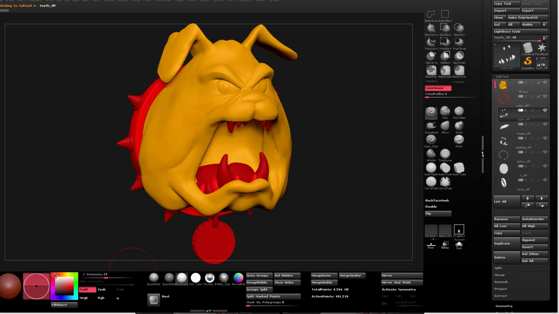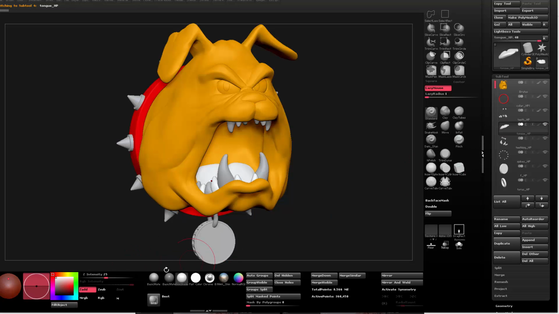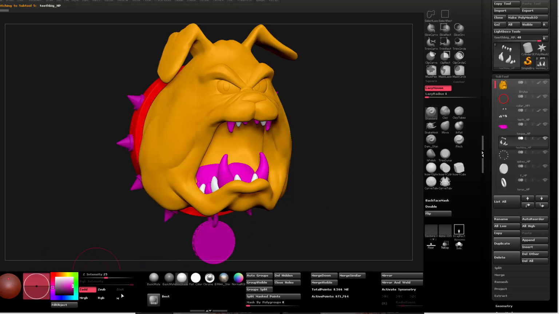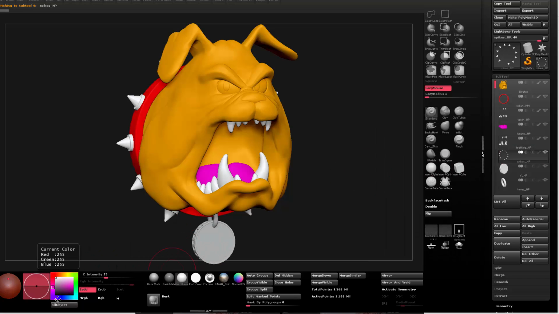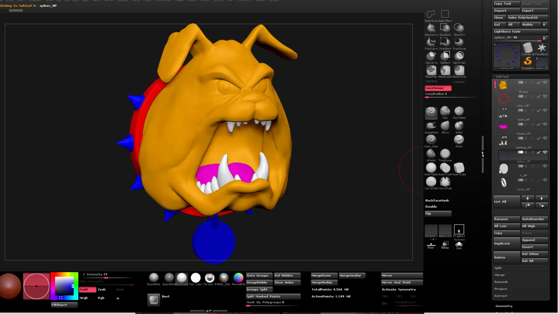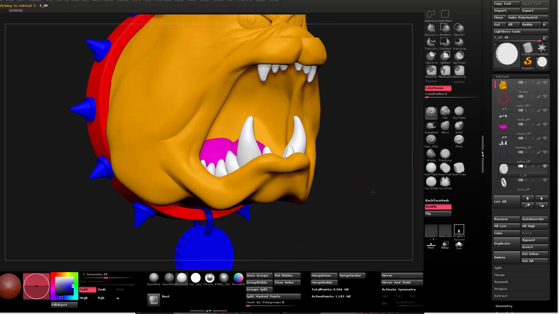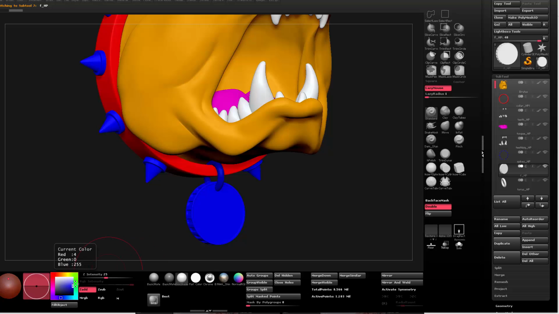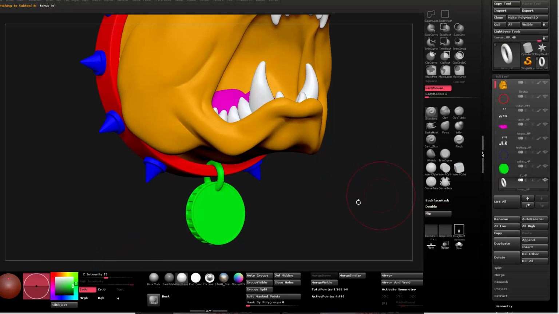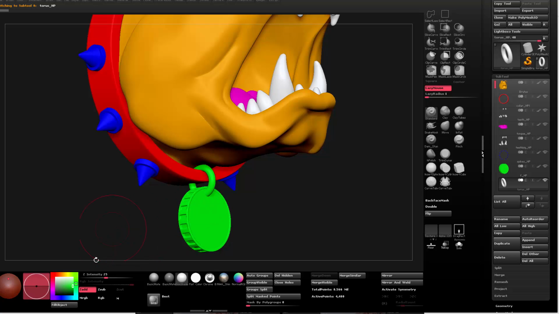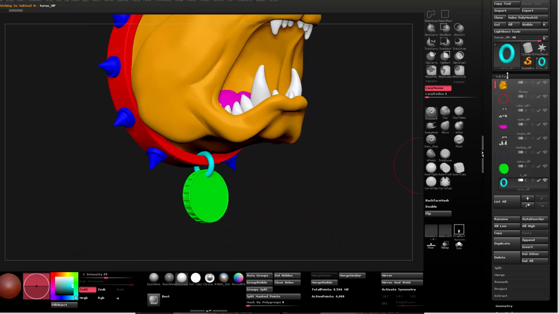So teeth, I'm just going to do them white. Tongue will do something that's close to red, but not quite. More teeth, they can be white as well. Spikes, we probably want those to be a different color. And then we have this medallion down at the bottom with the Ferris F logo on it. Grab something different, like a green. Then we got this torus knot, just a torus. We'll do an aqua color. That should be good enough. And do we have any more subtools? We do not. So we're ready to go.